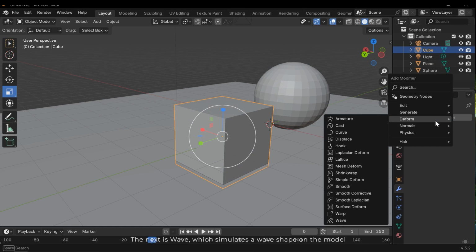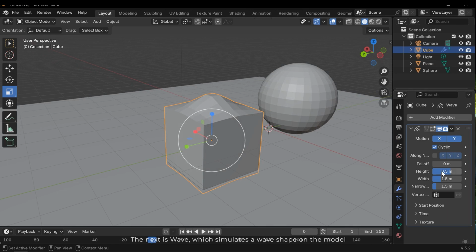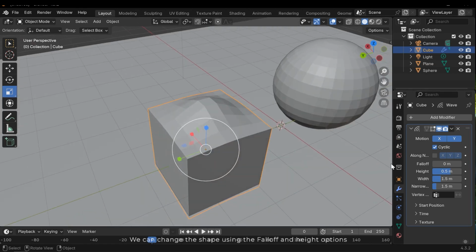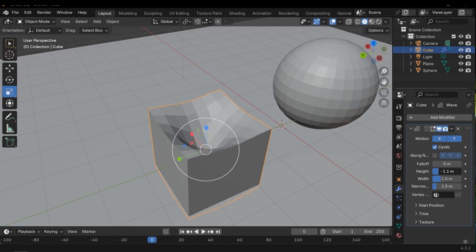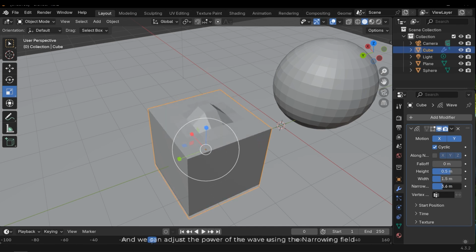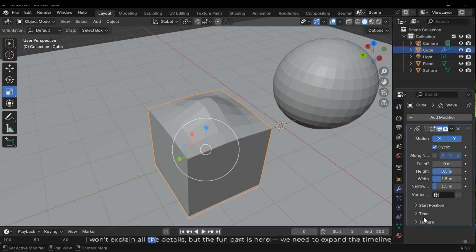The next is Wave, which simulates a wave shape on the model. We can change the shape using the falloff and hide options. And we can adjust the power of the wave using the narrowness field. I won't explain all the details, but the fun part is here.